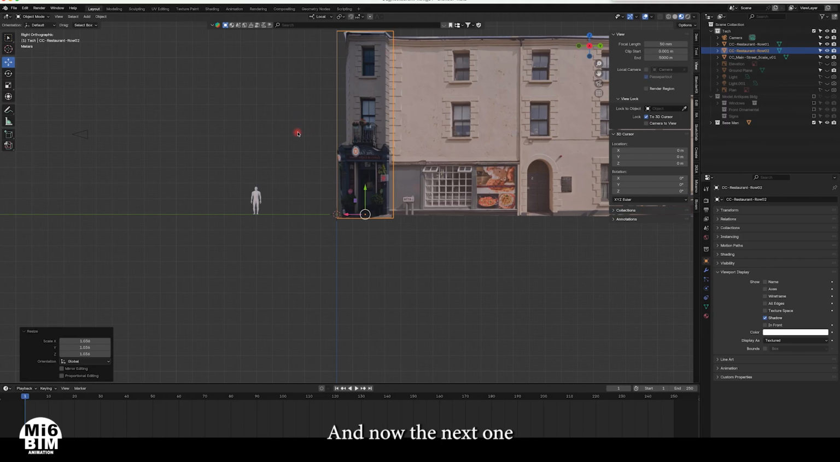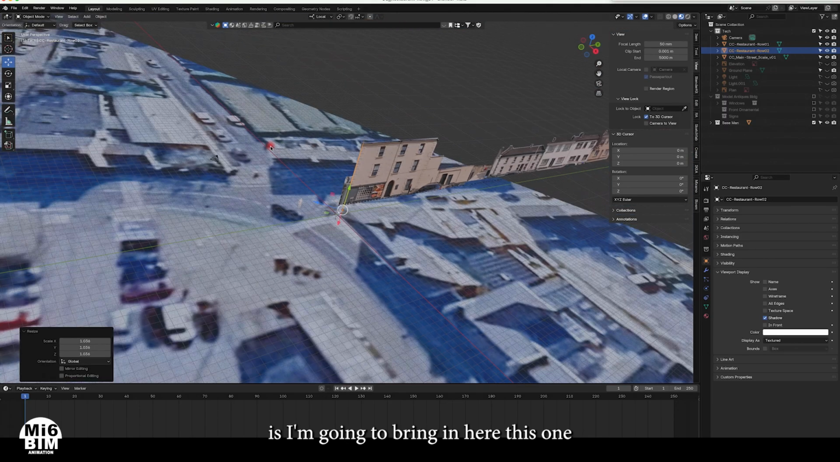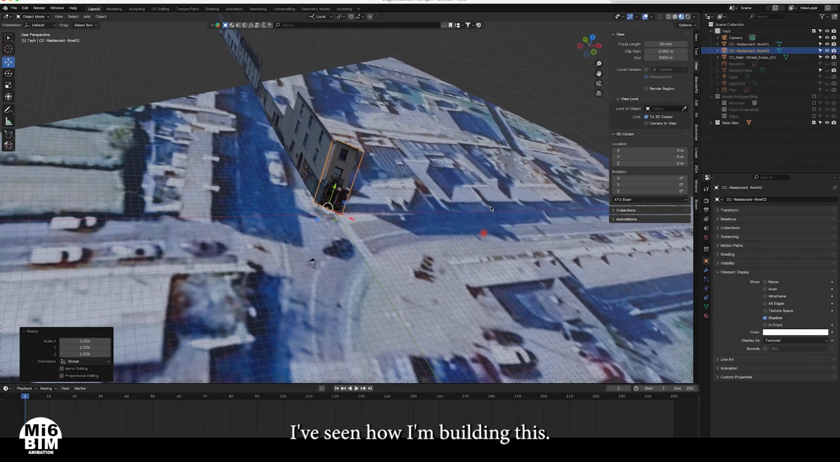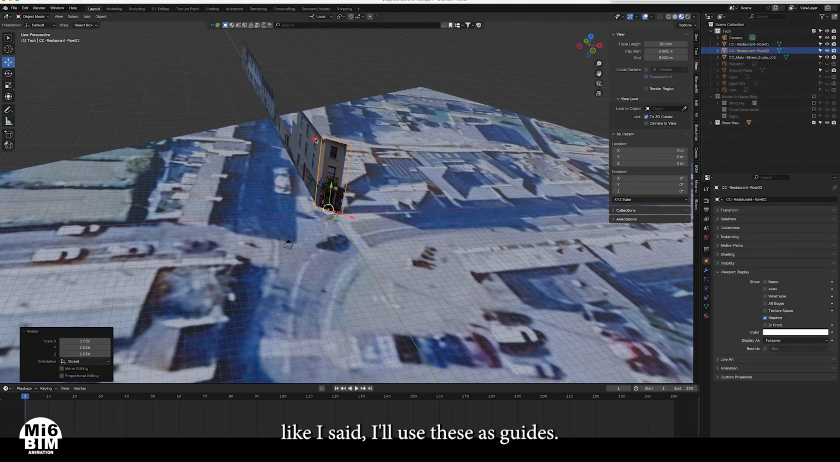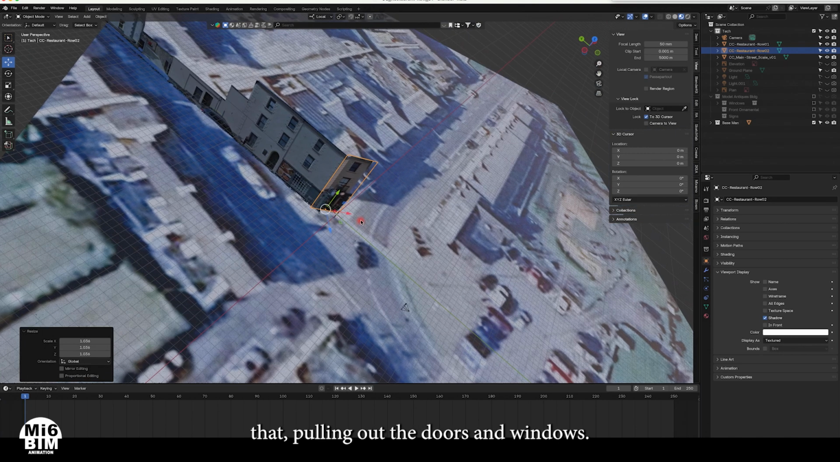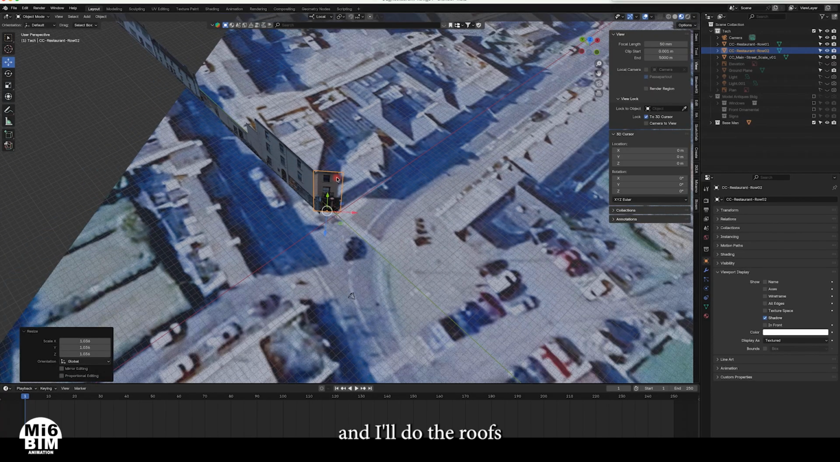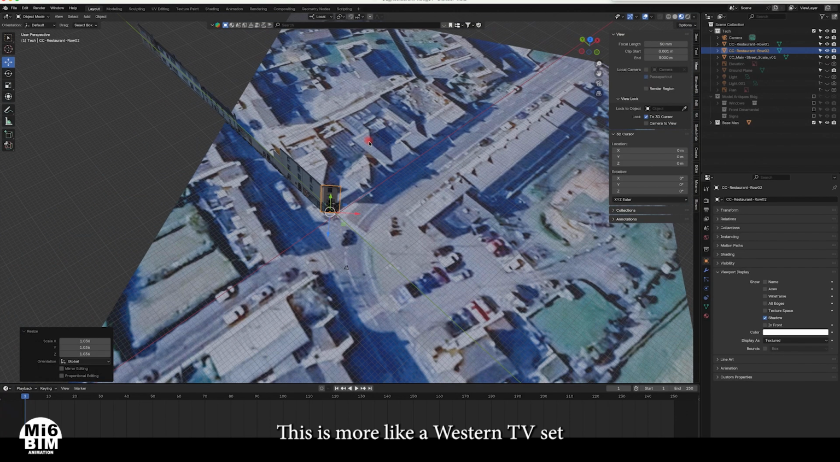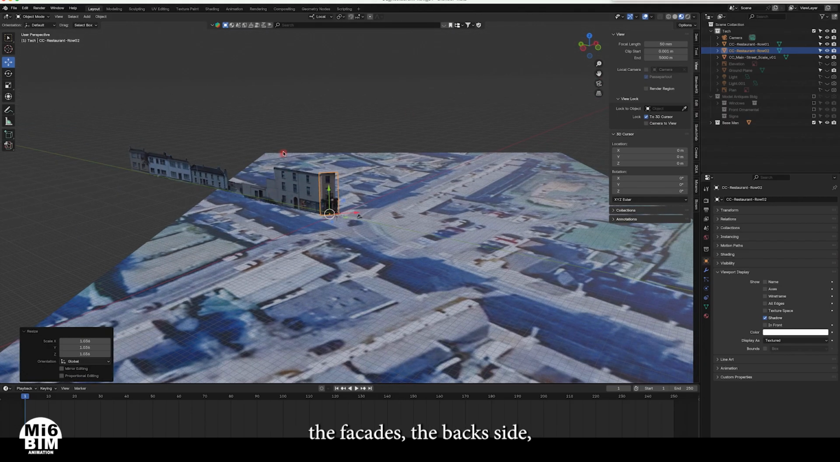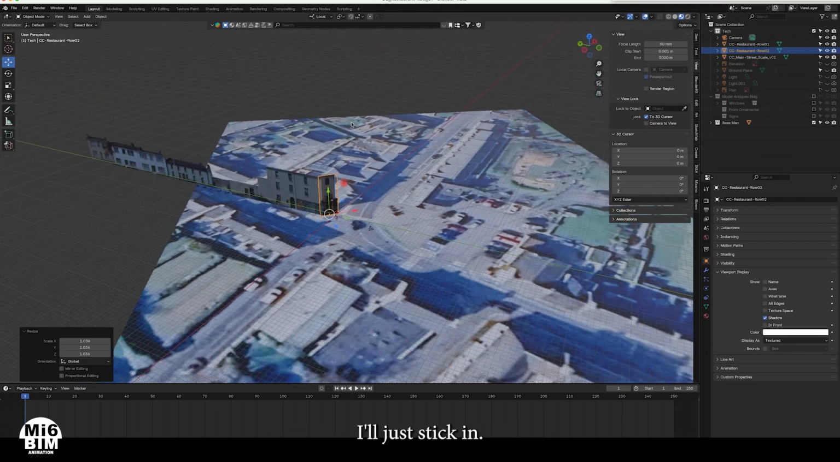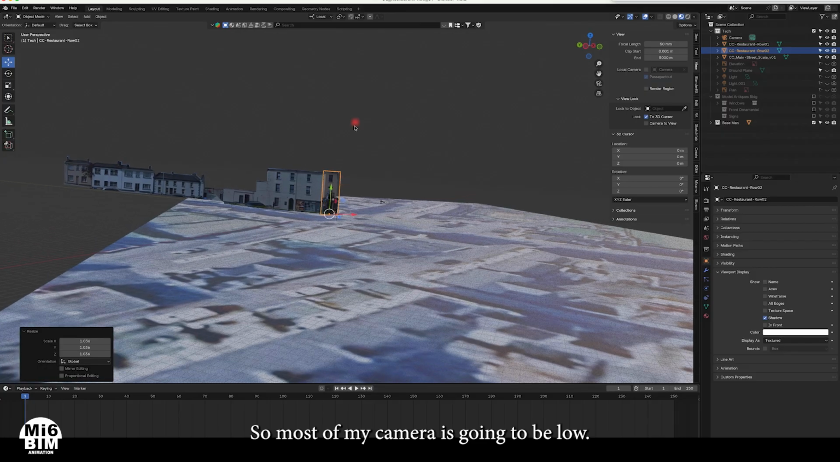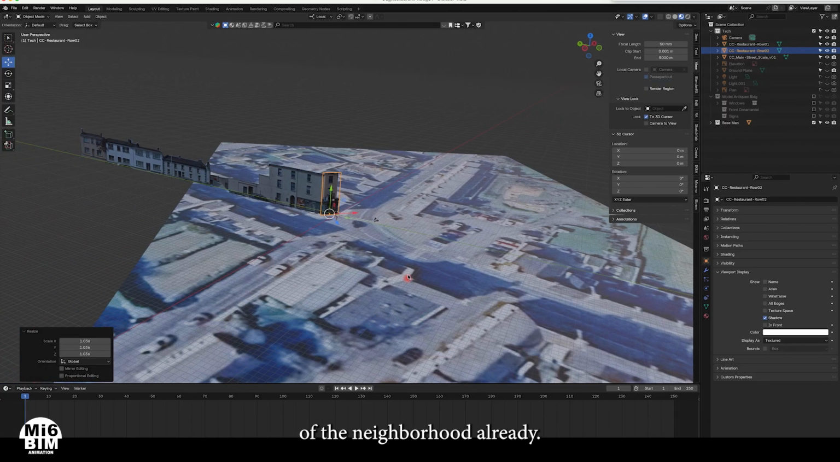And now the next one I'm going to bring in here, so you can start seeing how I'm building this. Now what I'm going to do, like I said, I'll use these as guides. This is where I'll start pulling out the doors and windows, and then really basically I'll put in a cube, and then I'll build the building, and I'll do the roofs later. It's more like a Western town set where you see the facades, the backs. I'm not really getting deep into this. I'll just stick in. So most of my camera work's going to be low. Like I said, I built this part of the neighborhood already. I'm building this, and then I've already built this one. The last one I'm going to do is over here.